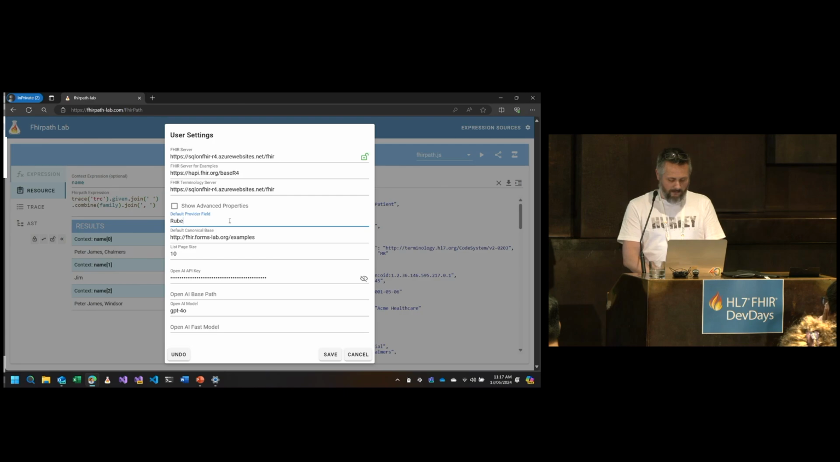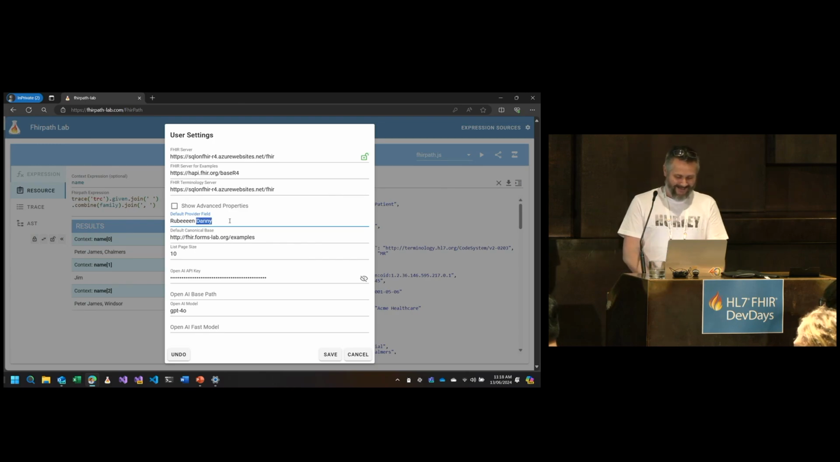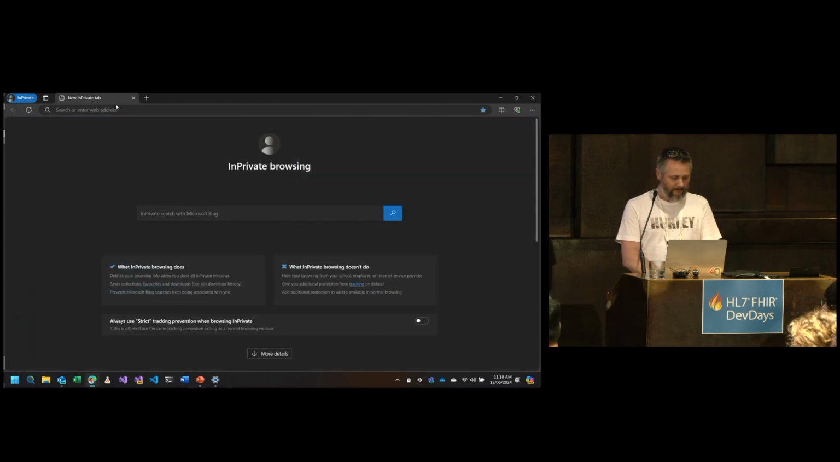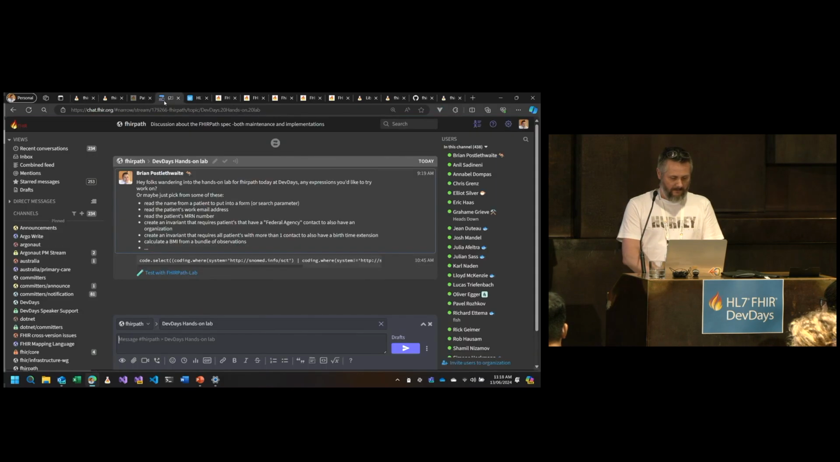Ruben Danny. Yep, so I bet you haven't had that spelling before. So yes, I won't save that and I'll just close that window down, and hope I closed the right one. All right.